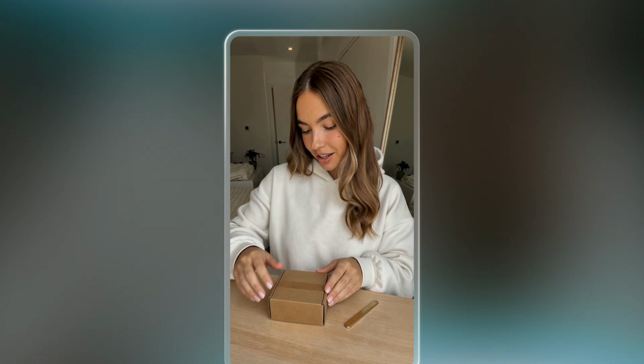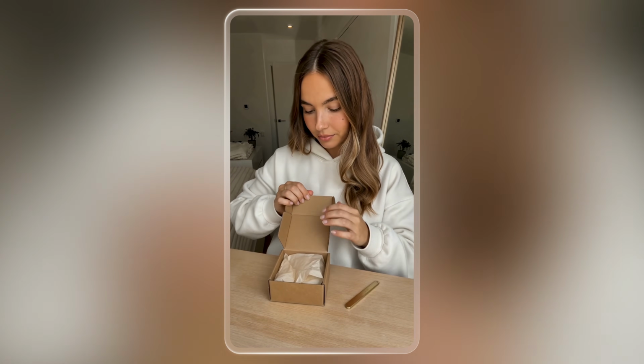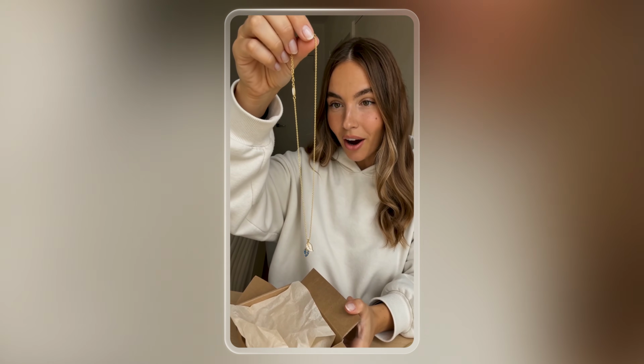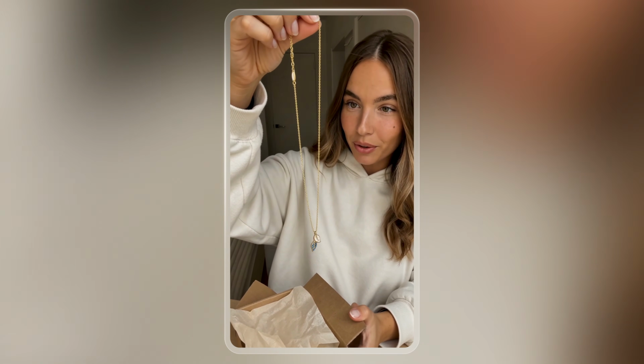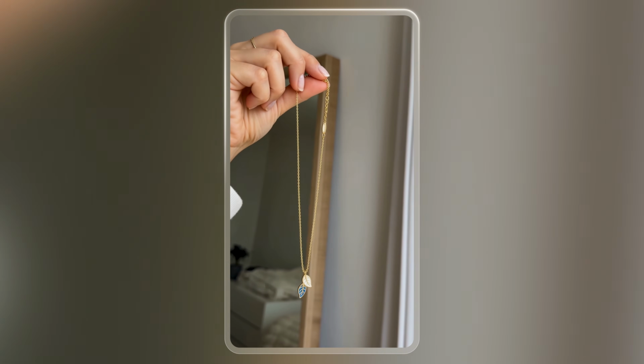Wait, my package is here? Okay, let's open it. Oh my gosh, look at these tiny enamel leaves on a gold chain. It came gift box too. Link in bio.